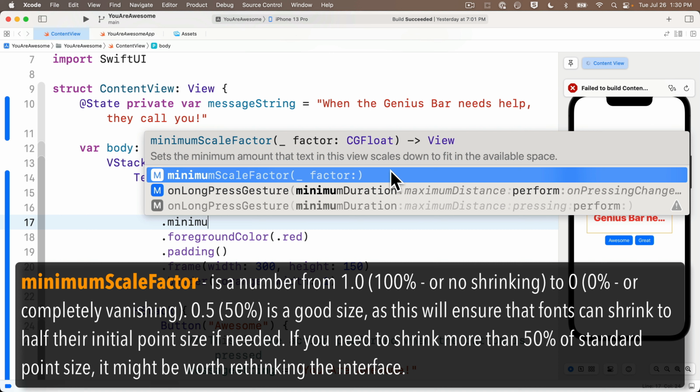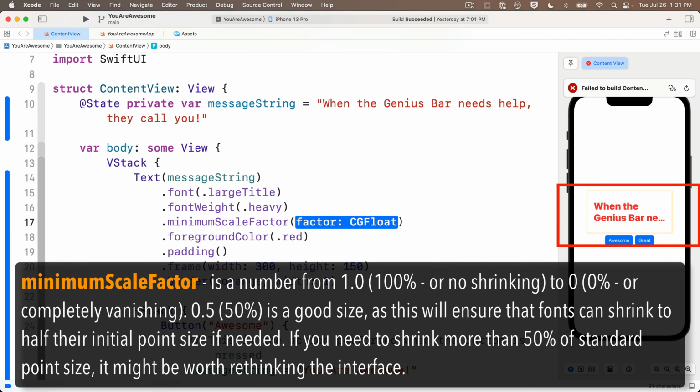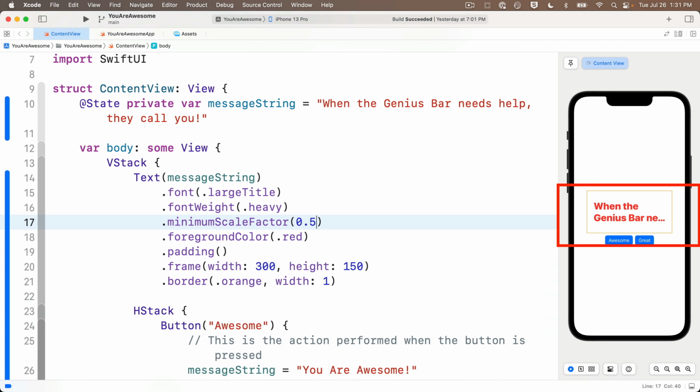I suggest 0.5. That means that if the text going into the view is too big for the view, iOS will scale down the font until it finds the perfect size to fit the text into the view, unless the size is smaller than 50% or half the original font size. And if you find that you need to scale your font down more than 50%, you might want to rethink your user interface. But now that I've got my minimum scale factor of 50% in there, let's see what happens in the text view. And ho-ho, the font size shrinks and all of my text can fit in there.